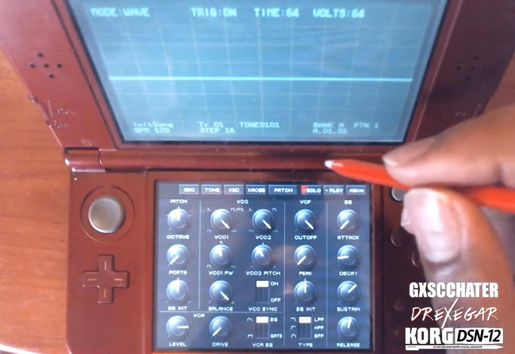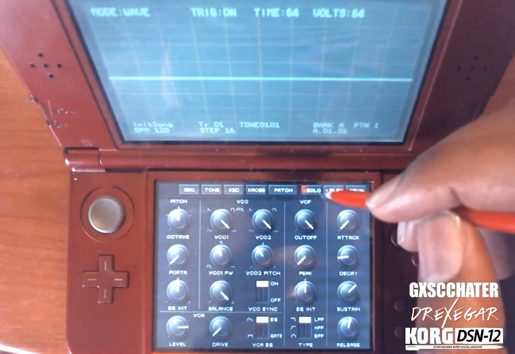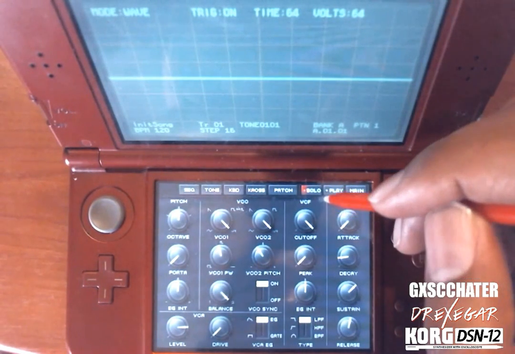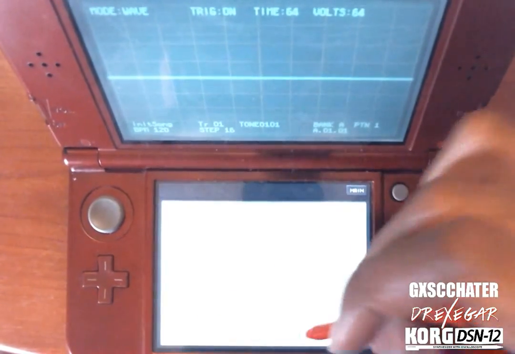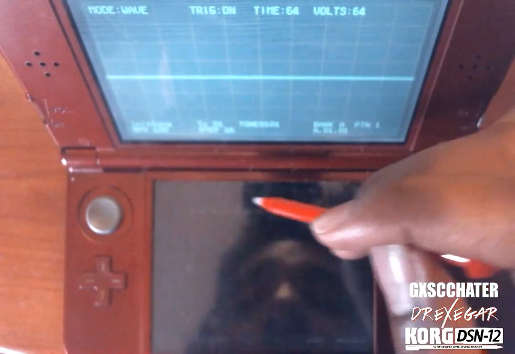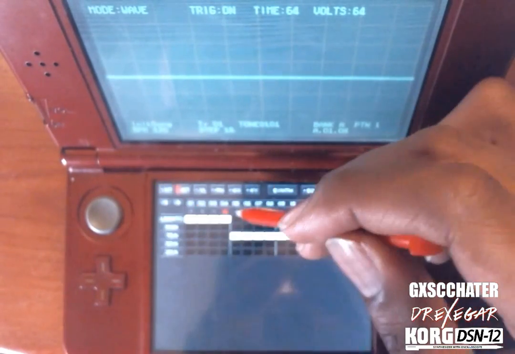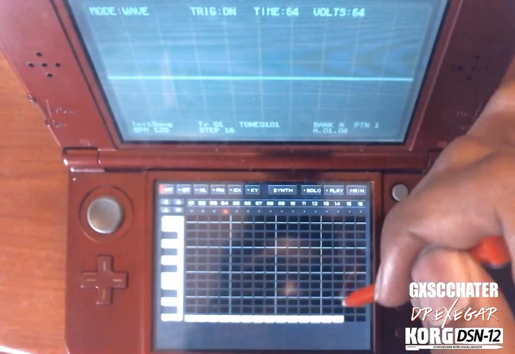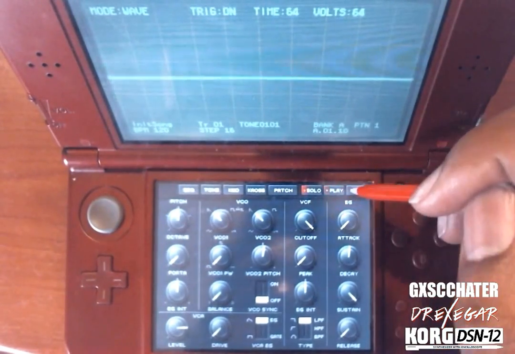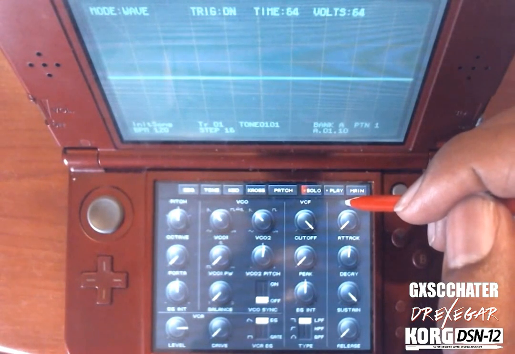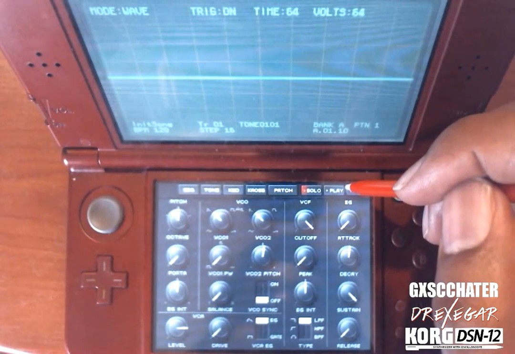Now, the DS10 engine is a subtractive synthesizer. That means you start with a sound. Let's get a default. All right, we're going to put a long note here. Subtractive synthesis is what it says: you start with a sound and you just take away from it to make your sound.